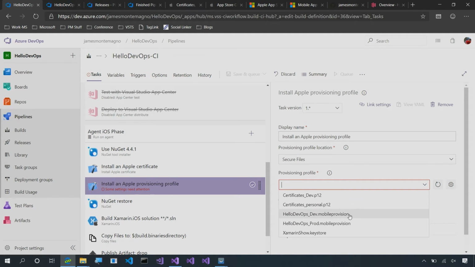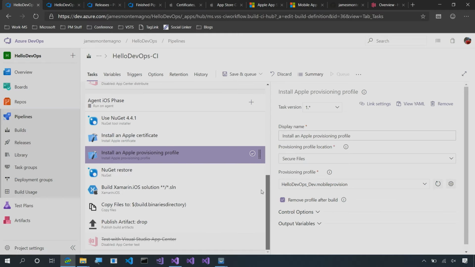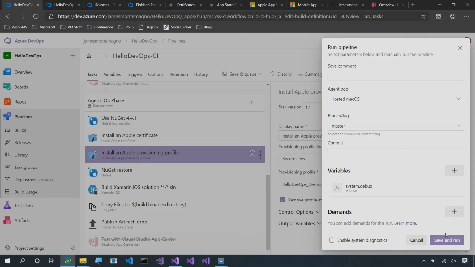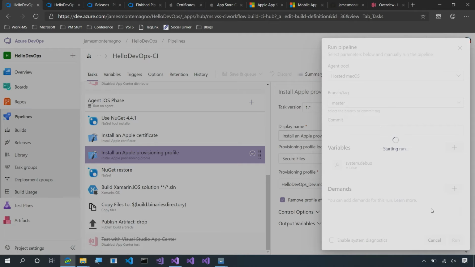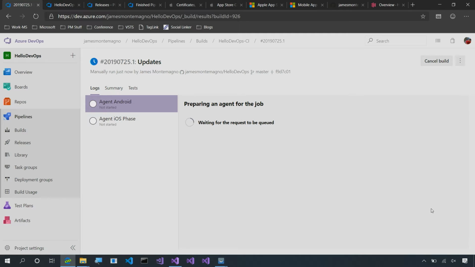So here again, I'm going to go ahead and select my dev provisioning profile. And here you can even see remove profile after build, so it removes everything automatically. Very nice. Now we have signed, done everything, provisioned our application, and now we can start a build. Awesome. Looks easy when you do it. Looks easy when I do it.